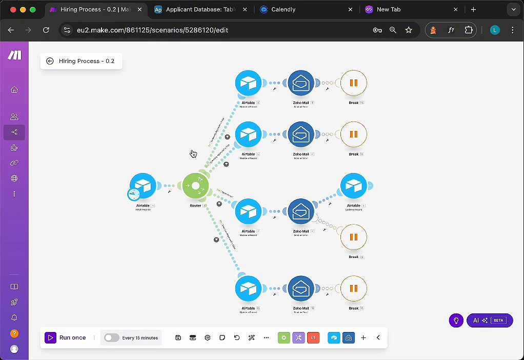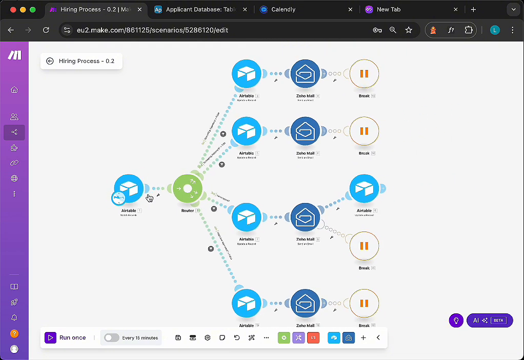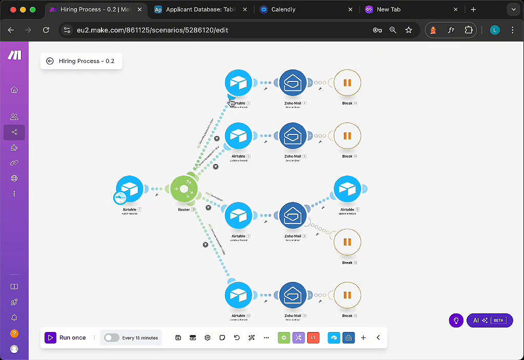Before we dive into building the automation, let's take a quick overview of how the workflow is structured. We'll start with a trigger module, the Watch Records module from Airtable. This module monitors a specific table in your database and detects any changes to the records, whether it's a new application or an update to an existing one. Based on that, different actions are triggered automatically. These include updating the applicant stage in the hiring pipeline, sending emails based on the outcome of each stage, and tracking interview and offer status.